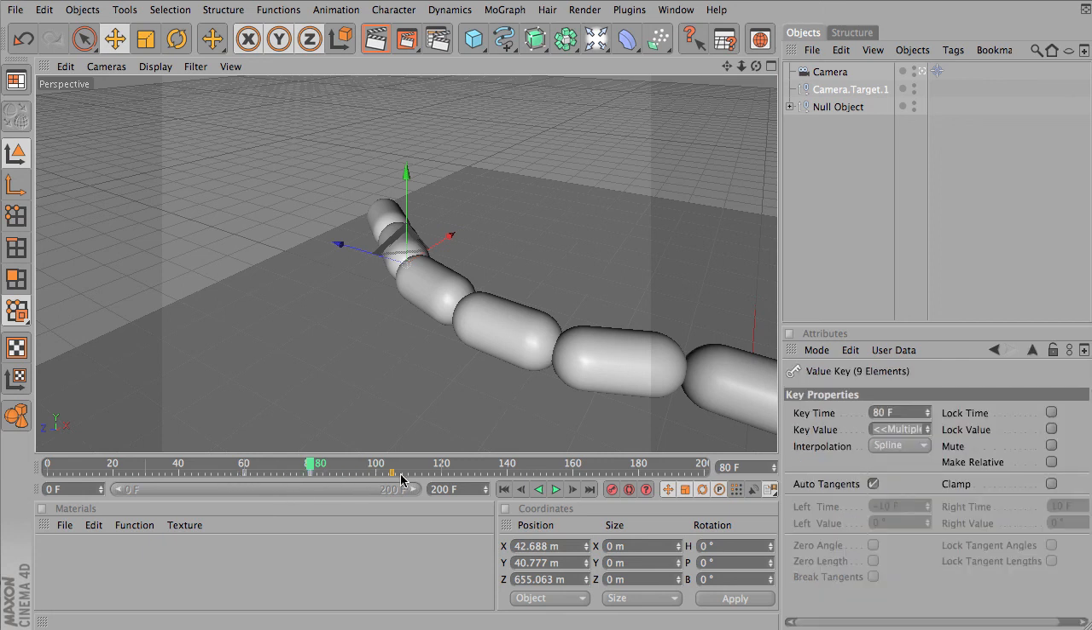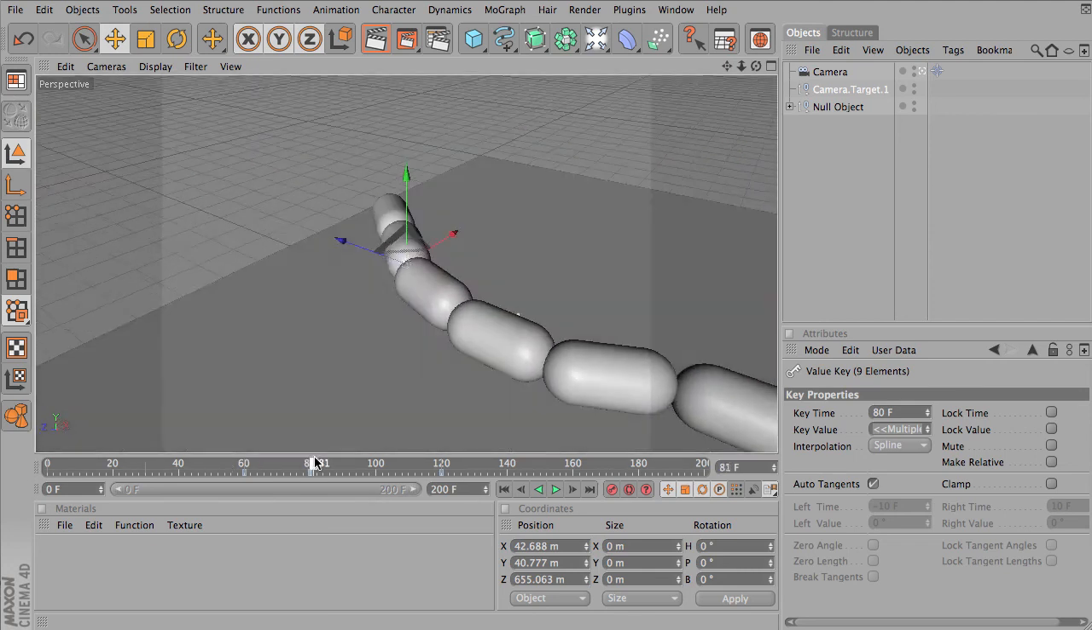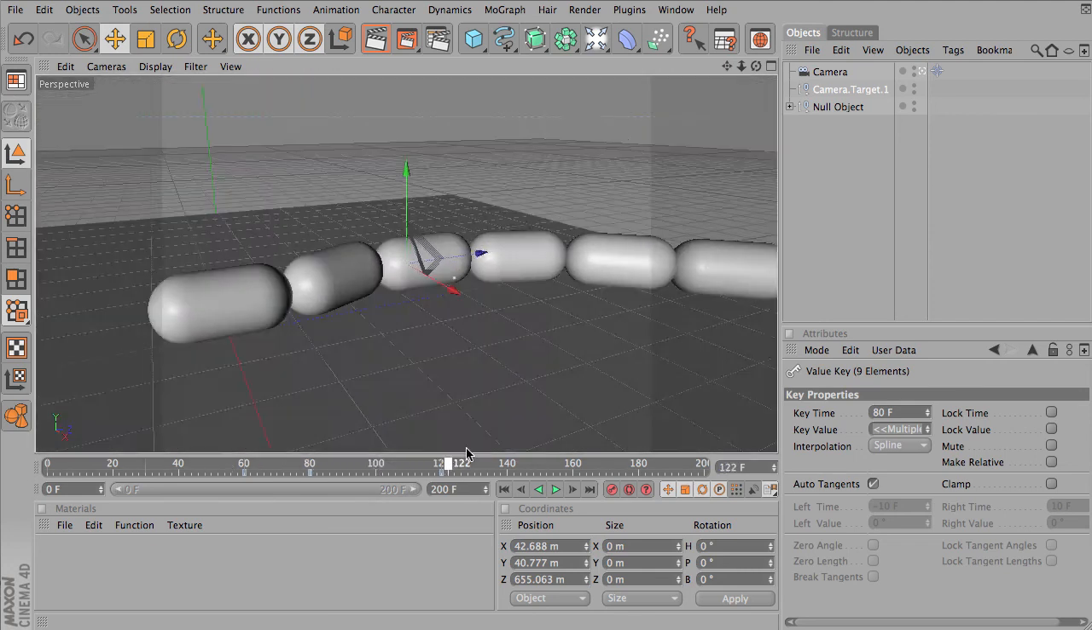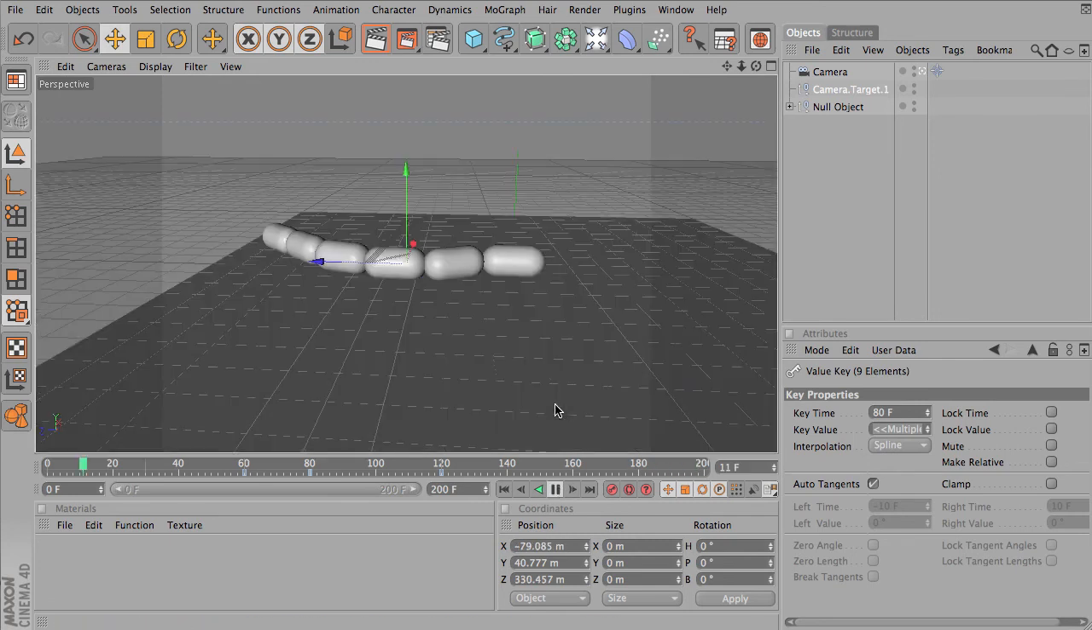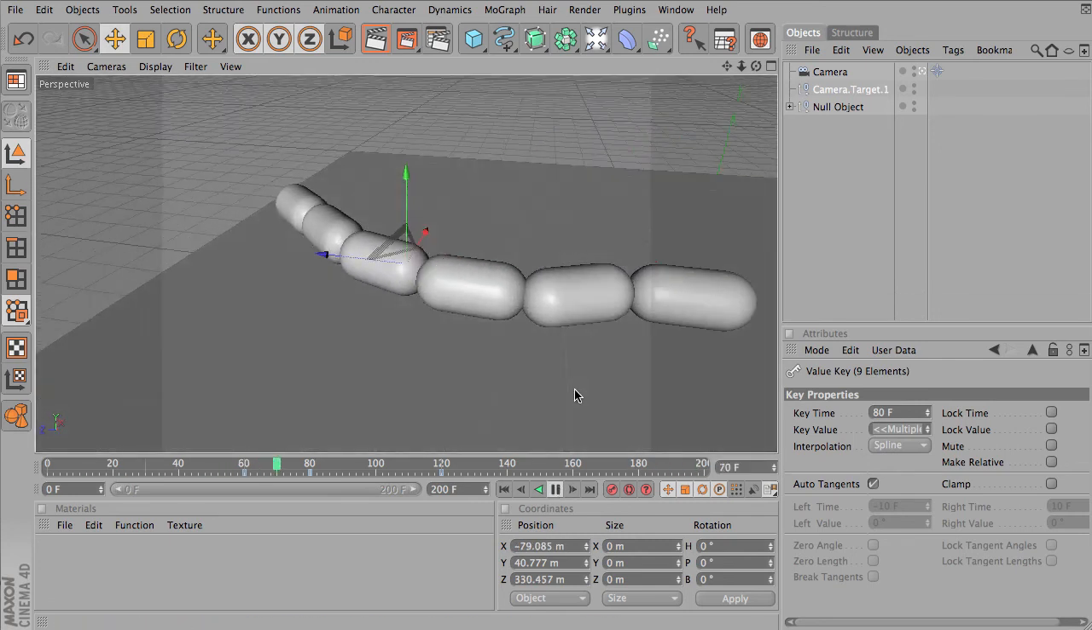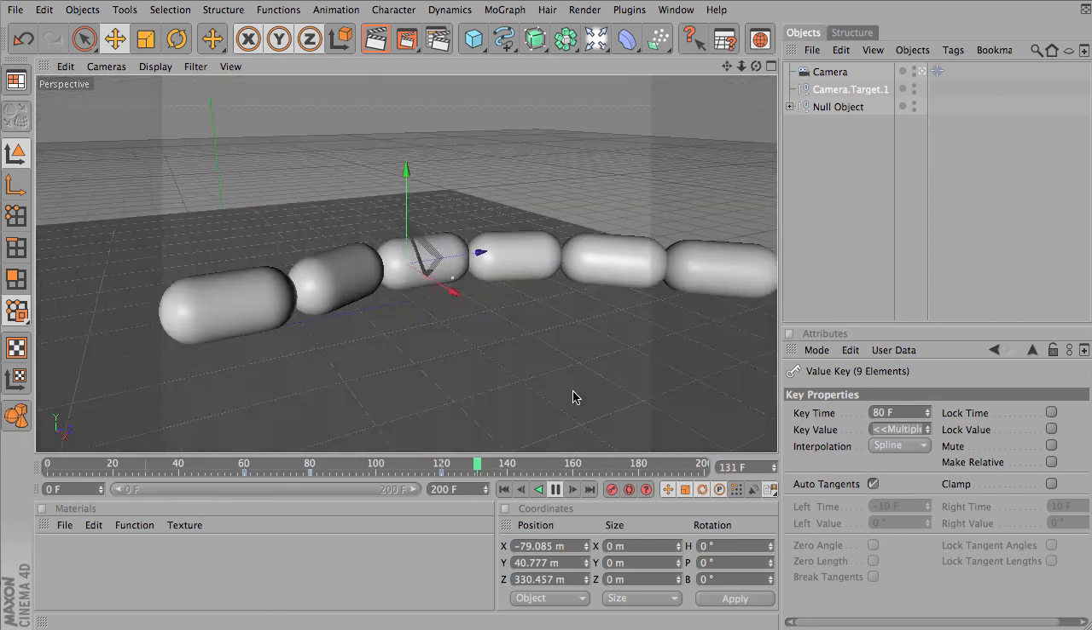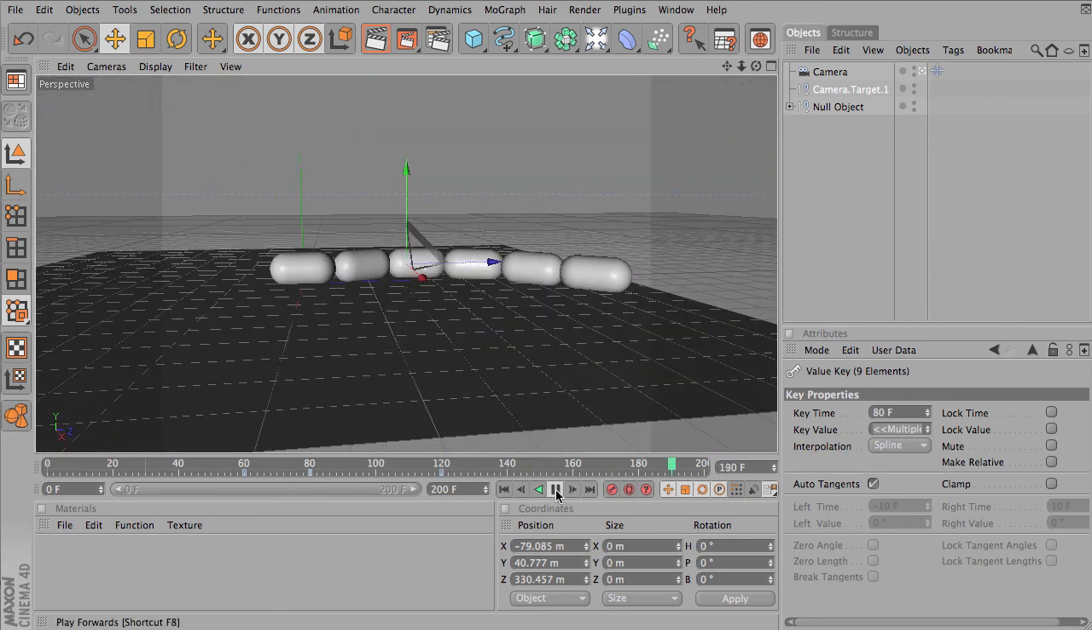So I'm copying, holding control, moving it over. See what that does. Okay. So hopefully this is giving you an idea for the possibilities of using a target camera.